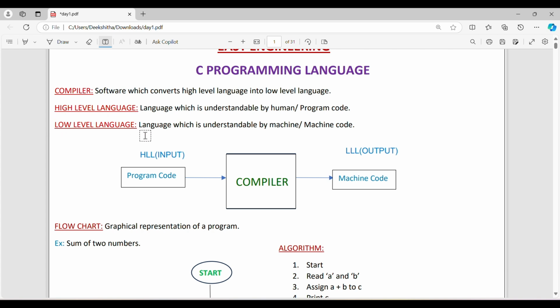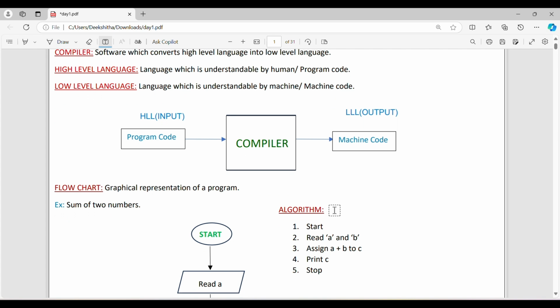And what is low-level language? It is the language which is understandable by machine. Machine understands only binary language, which is a combination of zeros and ones. So every word we speak is converted into binary format, in the form of zeros and ones, by the compiler itself. The compiler converts this program code, which is English, to machine code, which is zeros and ones. So now you have got an understanding of the compiler, high-level and low-level language.